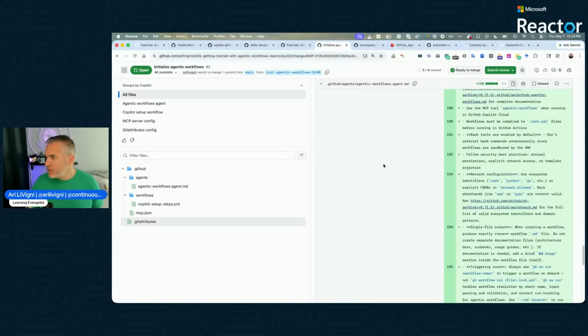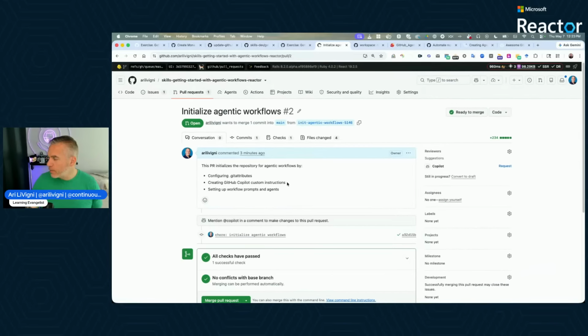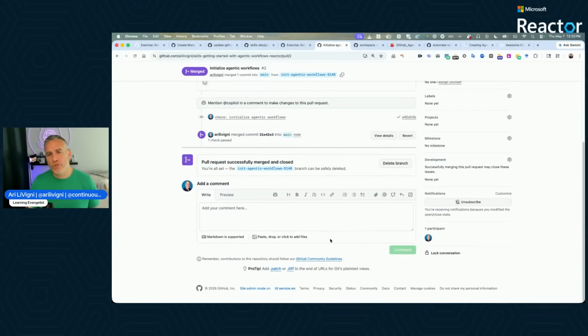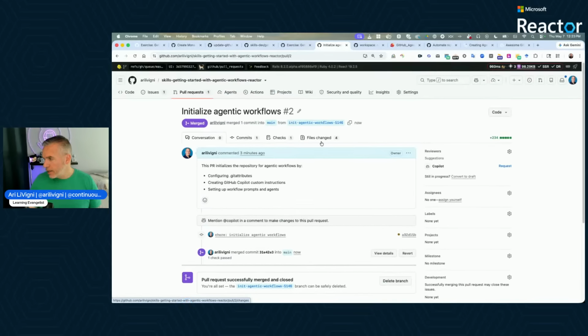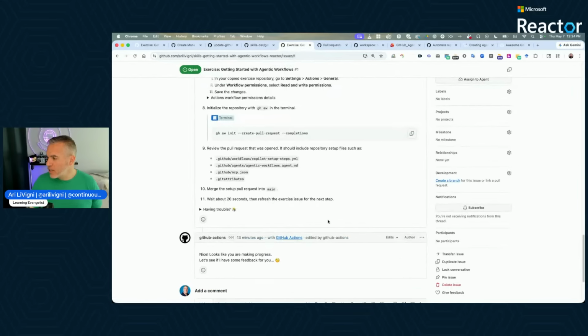So we have this ready to go. Obviously, we could have Copilot review it, but I'm not going to do that. I just kind of want to move along just for the sake of time. And really, there's nothing for Copilot to review. This is a standard install that agentic workflows does anyway. It's doing what it's supposed to. We really don't need a peer review on this pull request. So our pull request is merged. We can go back to our exercise now.